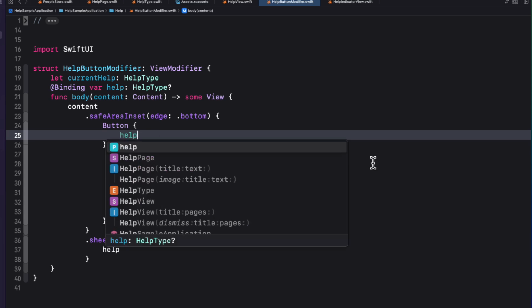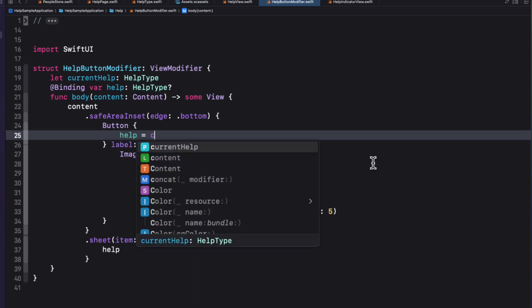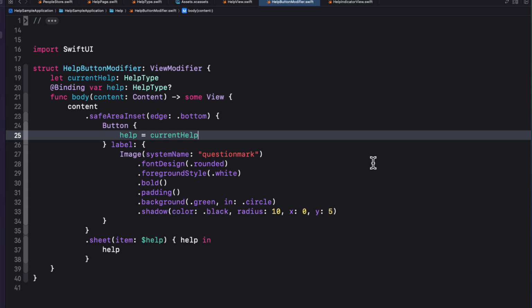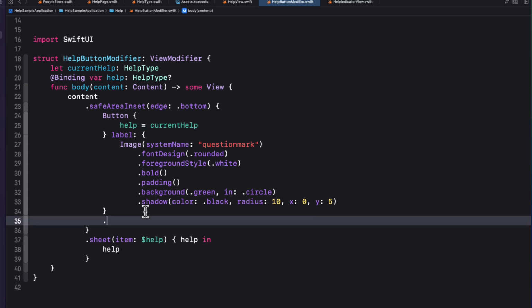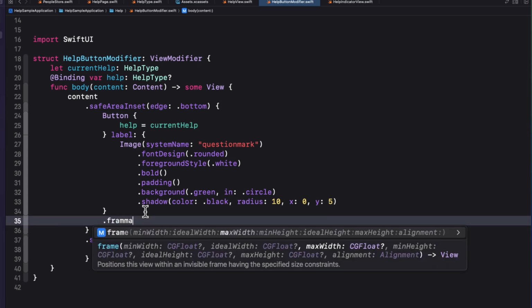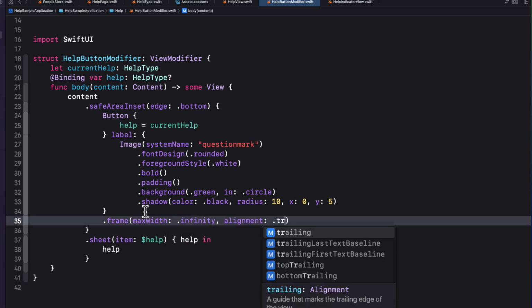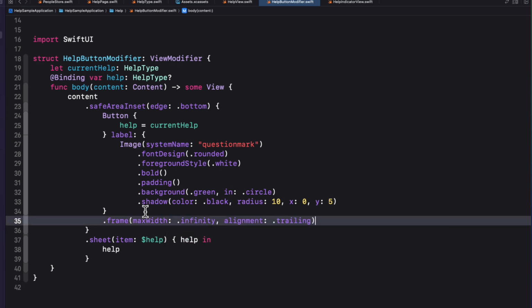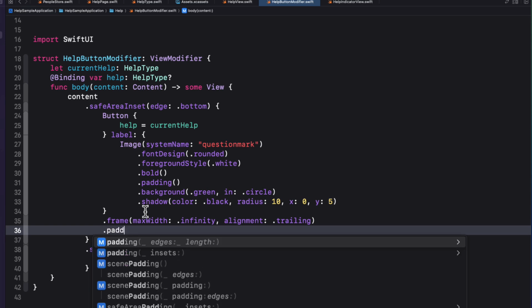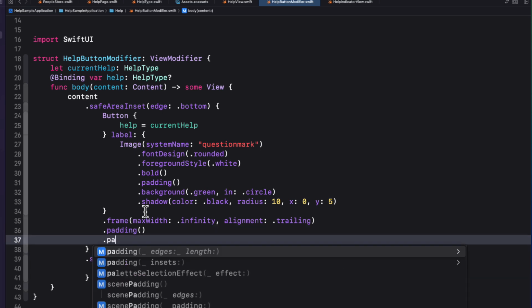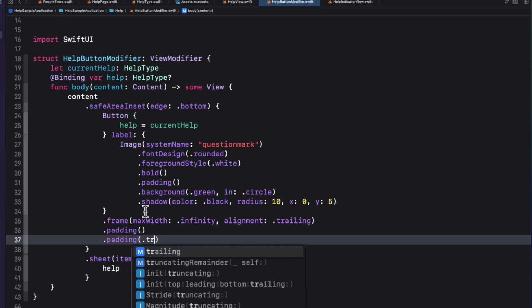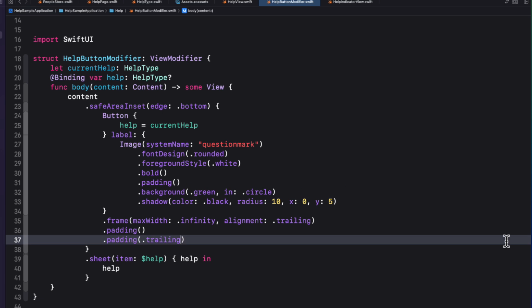Now the action is simply to assign the current help to the binding. Now I'll also want this button to be on the bottom right of the safe area inset. So I'm going to apply a frame with a max width of infinity and an alignment of trailing. And I'll add some padding all around. And then I'm going to add a little bit more padding to the trailing edge.